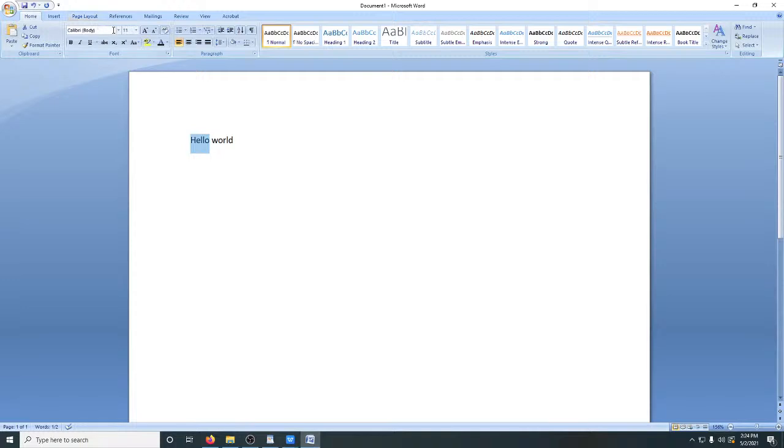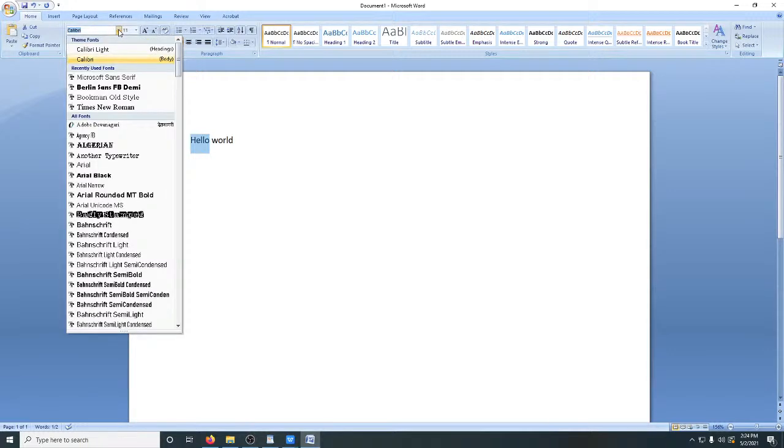Under the home tab you will be able to locate the font section. In the font section you can click the drop-down button, and then you'll be able to select which font you want to work with. Select a font of your choice and then click it once using the left mouse button.